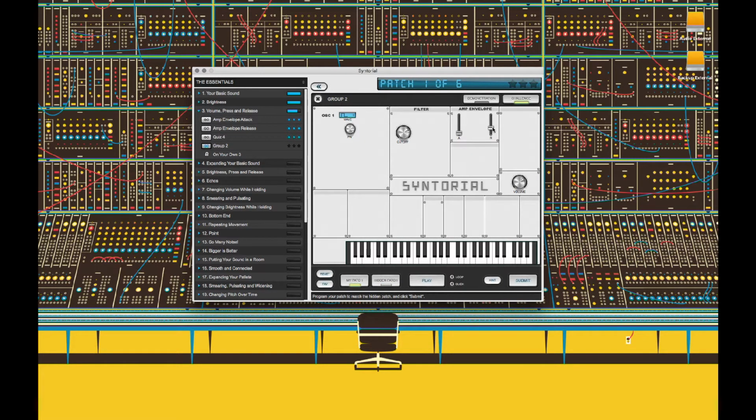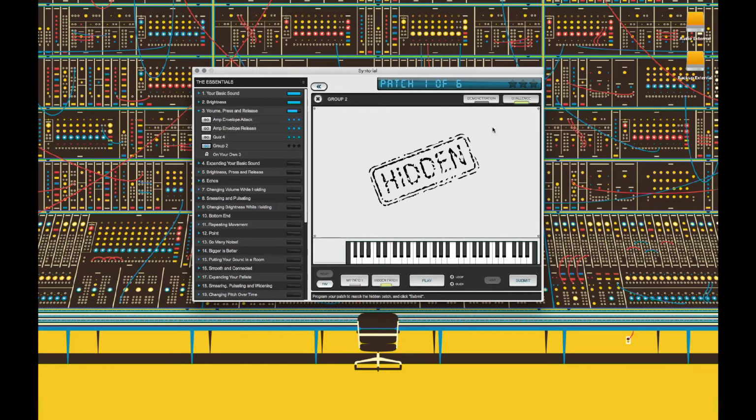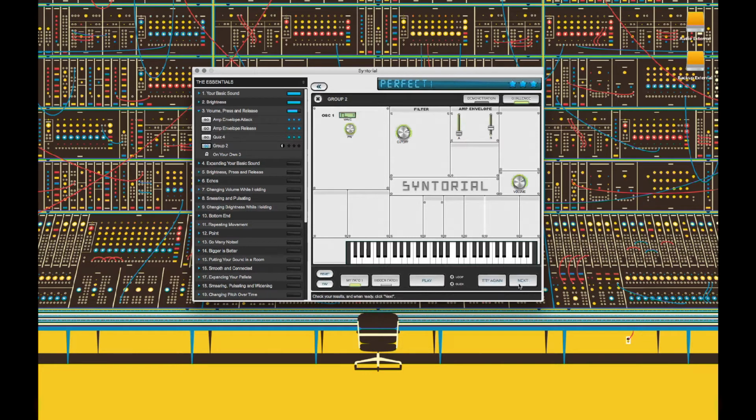And once again, just because you think it sounds right, make sure you check your different ranges. And especially the bass. Okay? That's right.